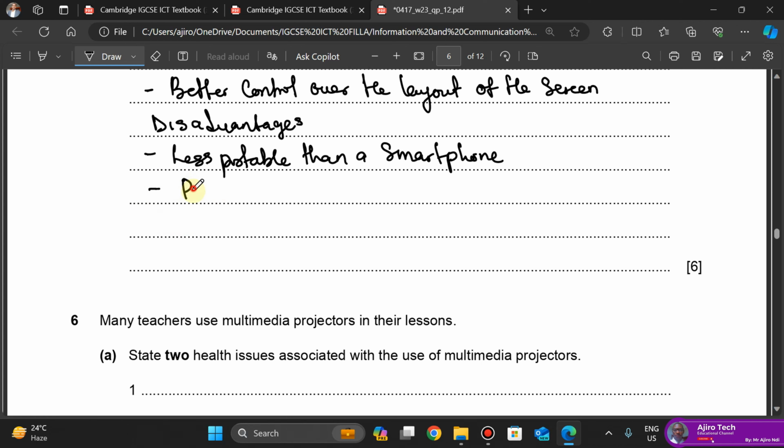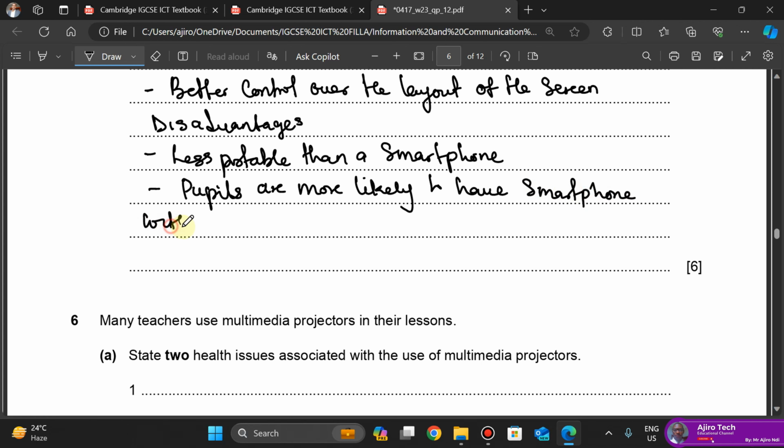The pupils are more likely to have smartphones with them. Do we have another one for others? I think that's all I can come up with. Thank God there are six.